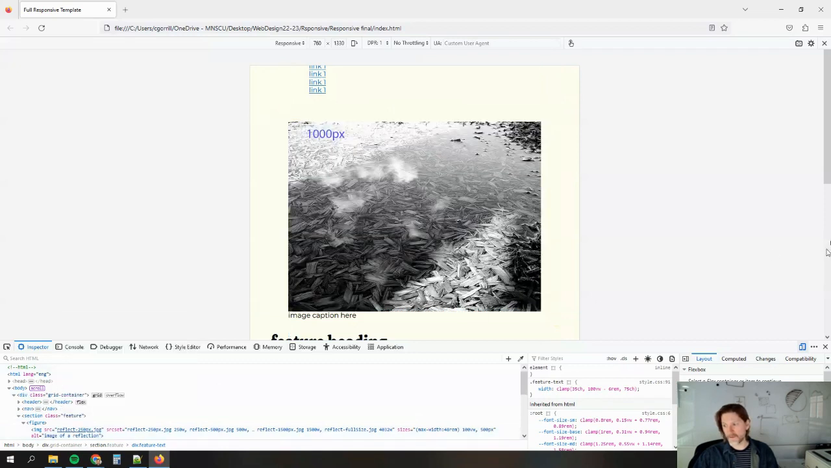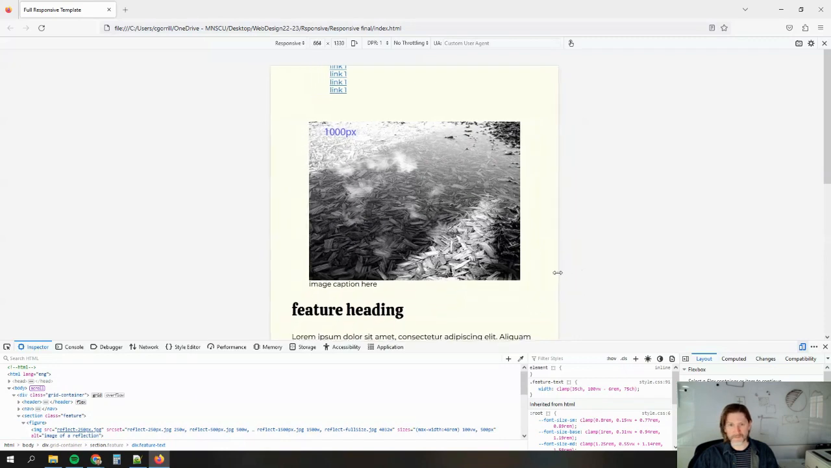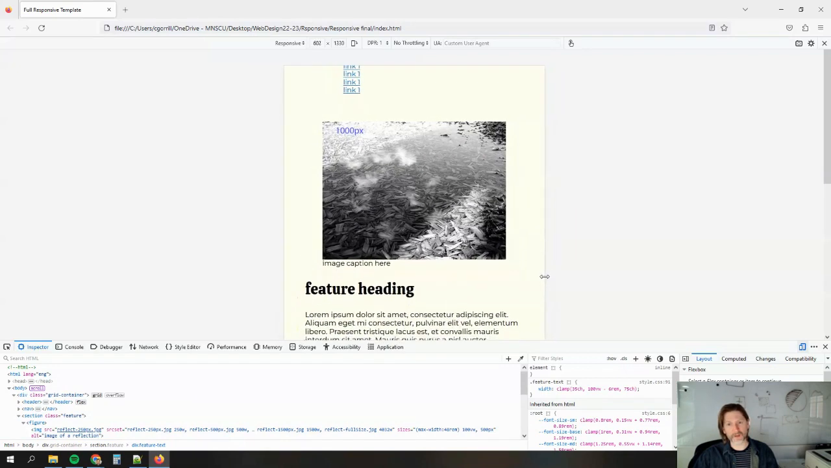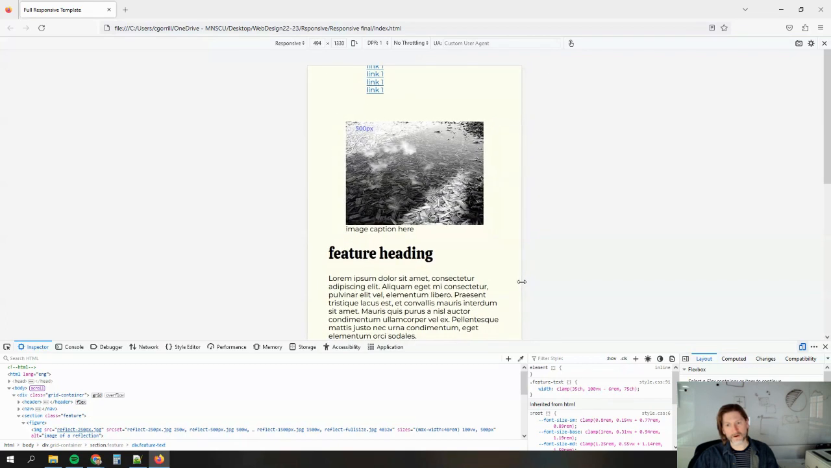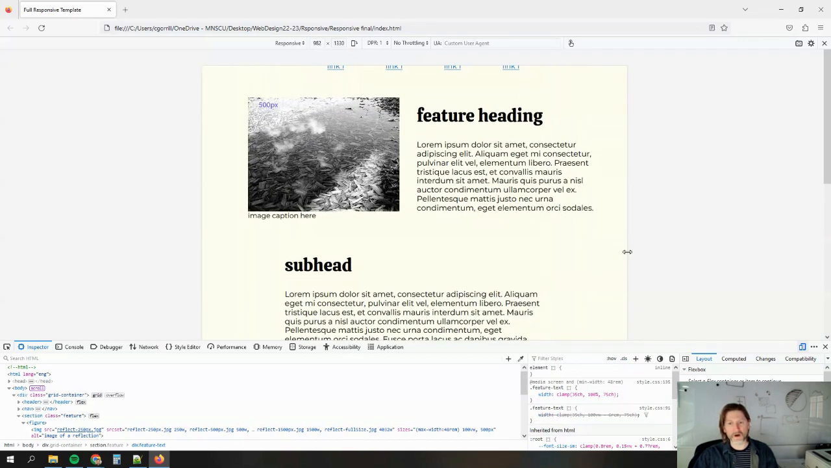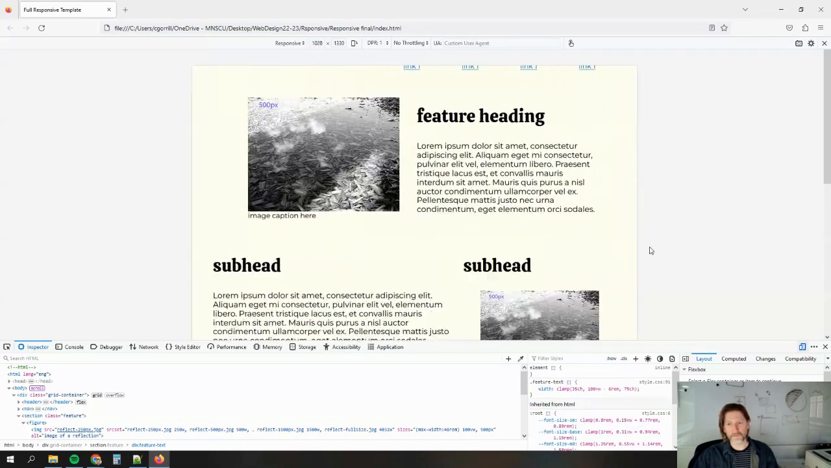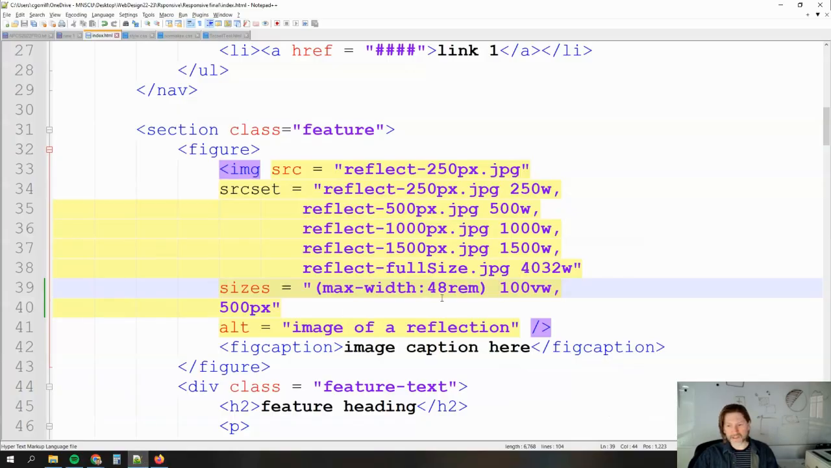Okay. If I make this smaller, as soon as we get below 500, it serves the 500 pixel image. See that? So now this is responding as we want to. I'm just going to keep it here at 100 view width up to max width of 48 and then 500 pixels otherwise. So that's a responsive image for my figure.